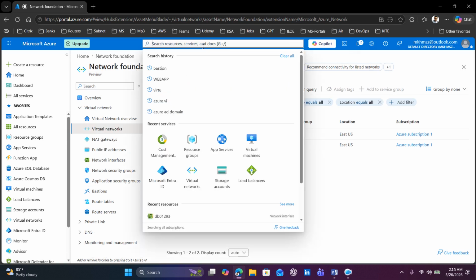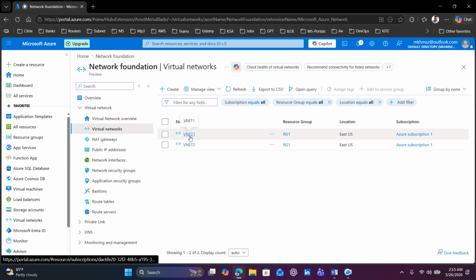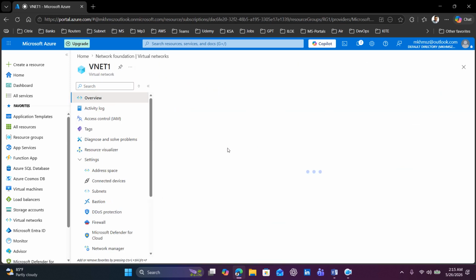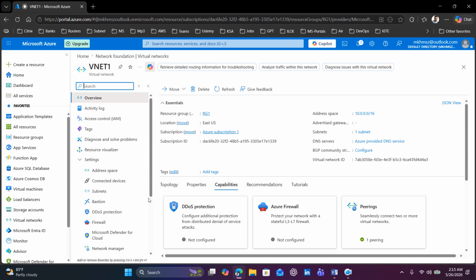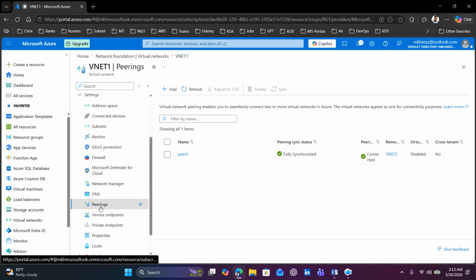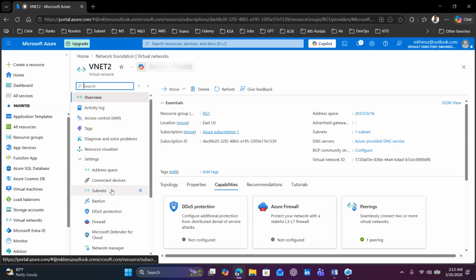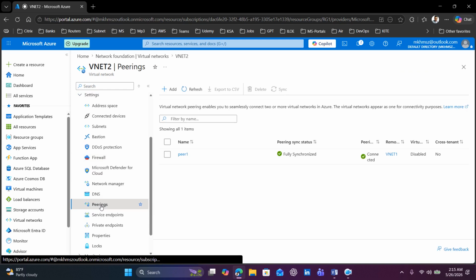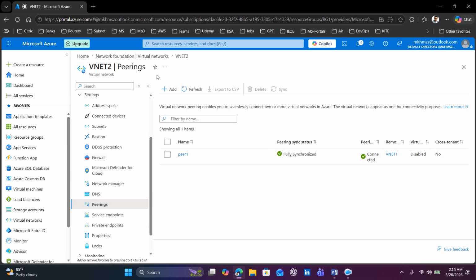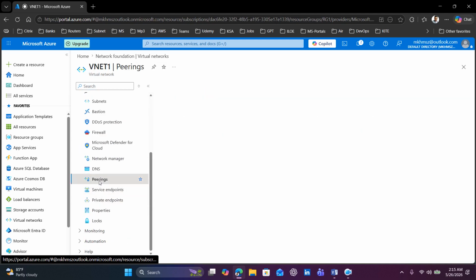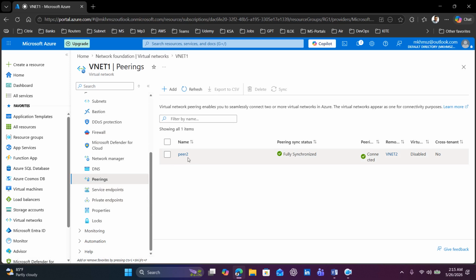Now you can go to the virtual network, VNet 1, peering, fully synchronized, and go to VNet 2, peering, fully synchronized, peer 1, and the VNet 1 peering is VNet 2, peer 2.